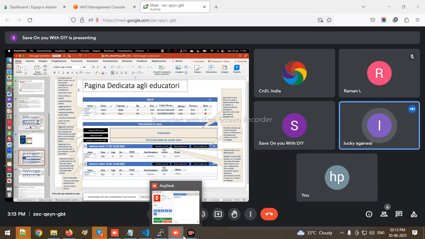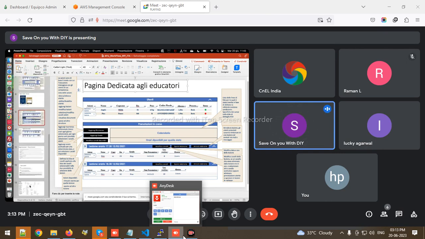Okay, basically there are two types of user. One is the client, and the second is the educator. The client can book a lesson, and the educator is associated with the specific lesson. Yeah, exactly. Let me show you also the data model here.